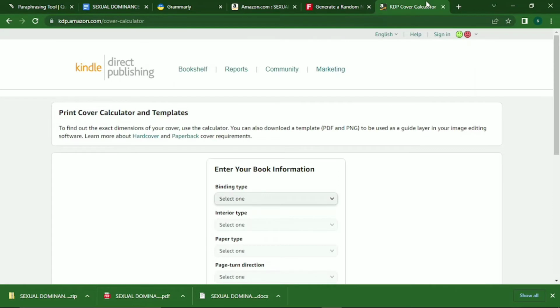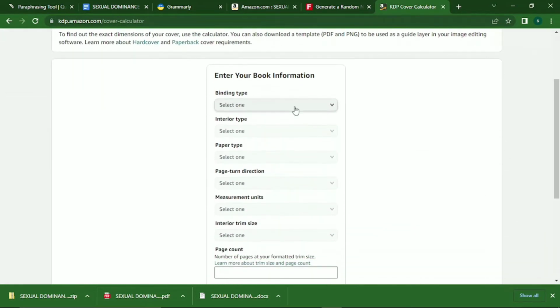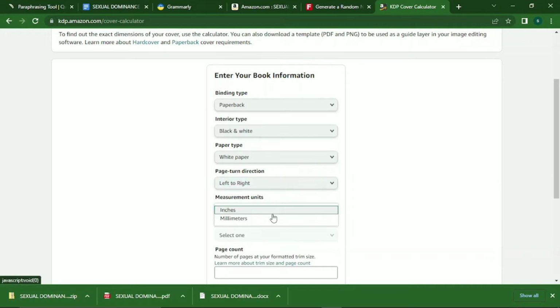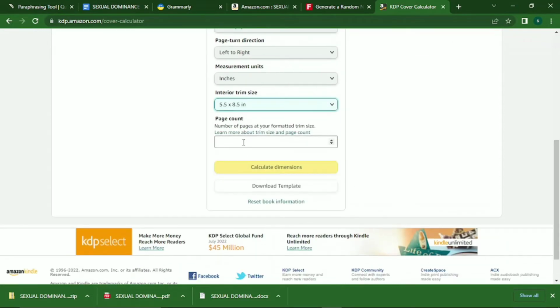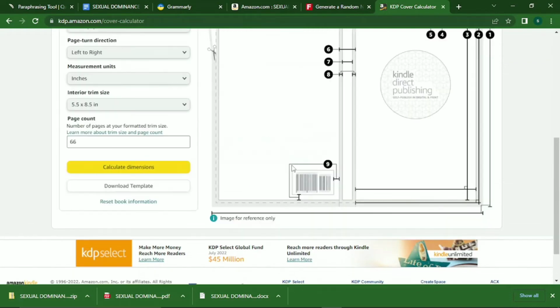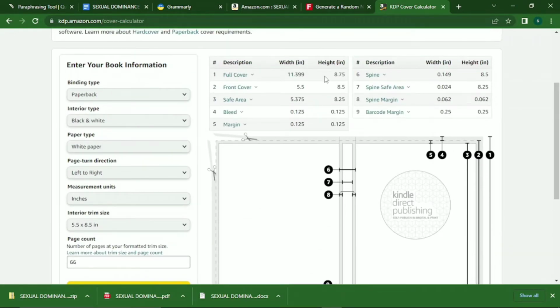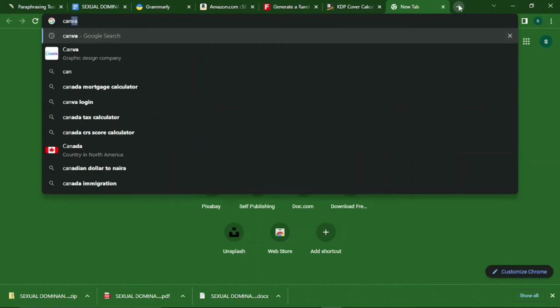my book. My book is 66 pages. So I would put this here: paperback, interior, black and white, white paper, left to right. It's always left to right. So measurement unit inches, interior trim 5.5 by 8.5. Then we would also put in our page count, which is 66. Then click calculate dimension. Once that has been done, you will see your full cover numbering in inches. So the width is 11 point something, while the height is 8 point something.